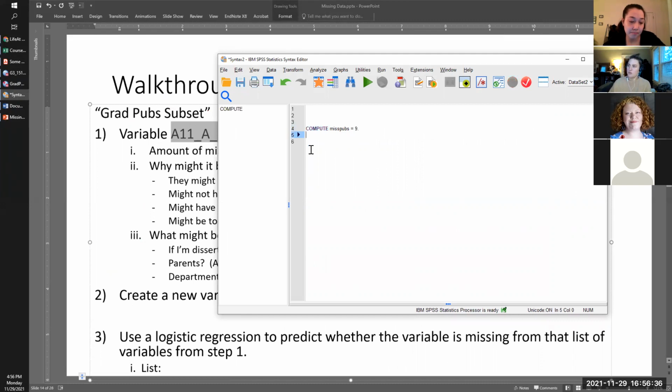Okay, so the first thing I'm going to do is create a new variable called missing pubs, and I'm going to set it equal to 9. I'm doing that because I'm going to check my own math here in a minute. So next, I'm going to do this. If A11_A_2 is missing, miss pubs equals 1. So that's if it's missing, make this variable equal to 1. Actually, I think else works.